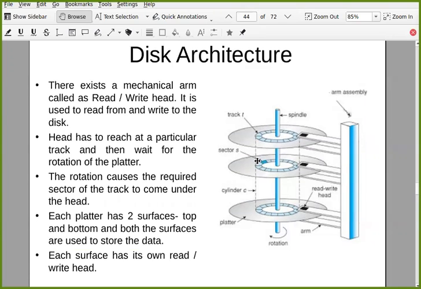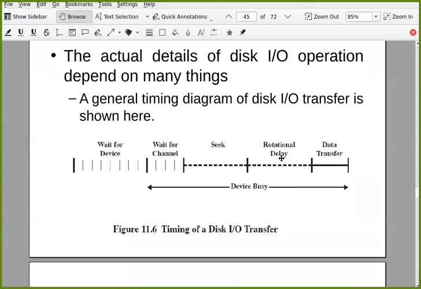So rotational delay will be added. It will take time, and that is rotational delay. So seek time, then rotational delay, and finally data will be transferred, whether you read or write, and that is going to take time. So ultimately, when you work with a hard disk, many timing components are there.